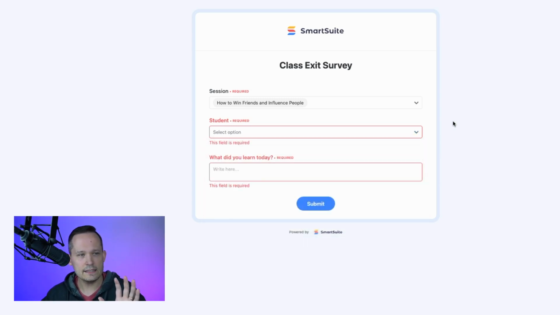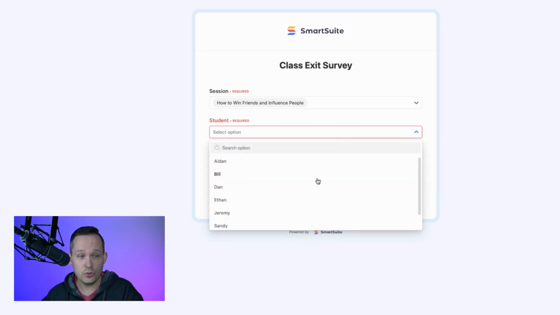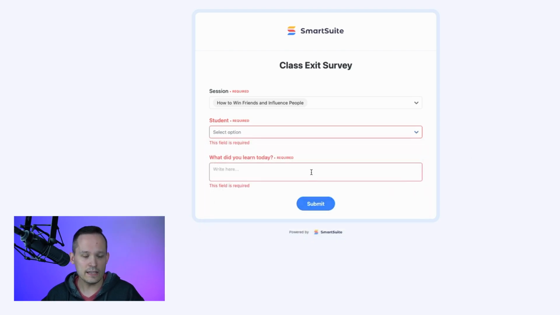But I'd say this is a common architecture path to go with because this allows for more flexibility, right? So now we have the actual students app itself. We could have other data about those students, and we can even have data that we store on this association table or association app, such as what did you learn today?